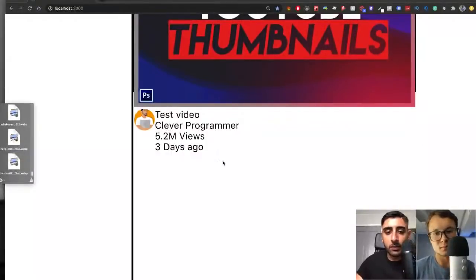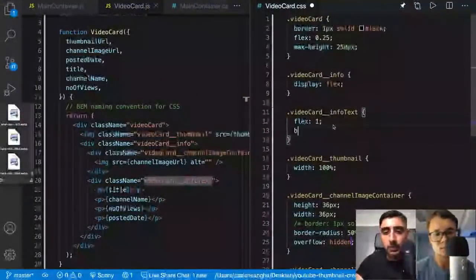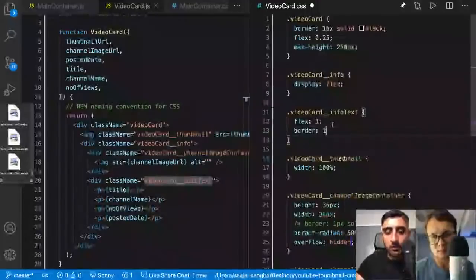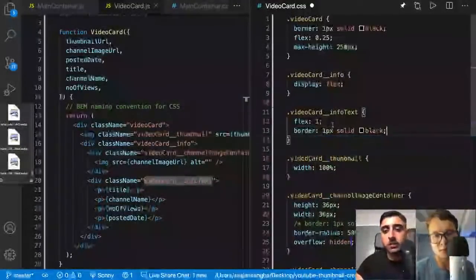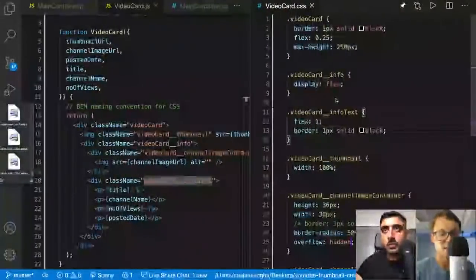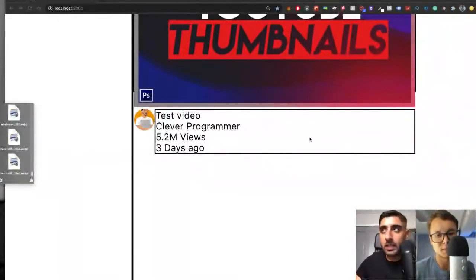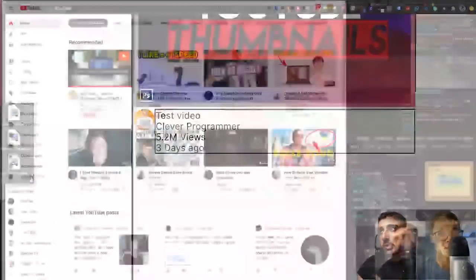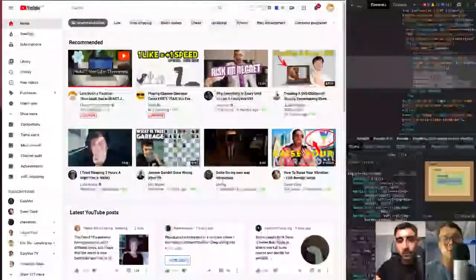You won't be able to see it, but if we demoed it quickly with border 1 pixel solid black, you guys will see that it's actually using up the rest of it, right? So that's pretty much why we want to do that. So now we can actually get the styling to the point where we want it.